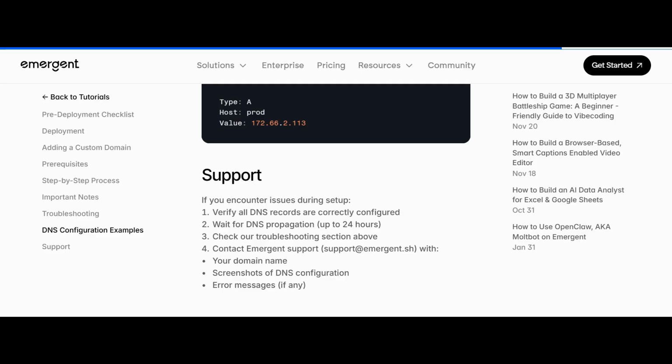By following these steps, you can publish your Emergent AI app on the App Store without confusion. From preparing your app to submitting it for review, each step moves you closer to making your app available to users.